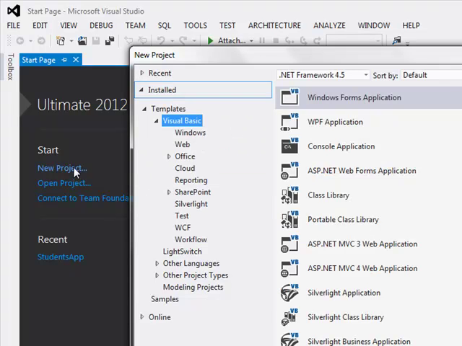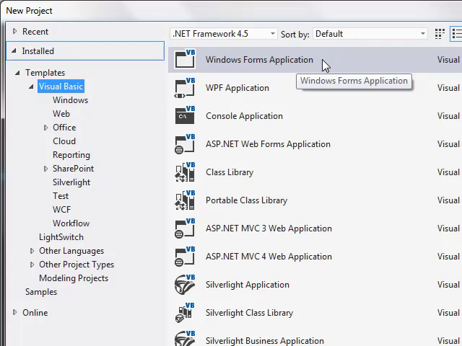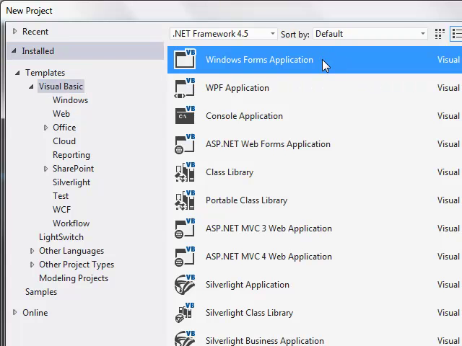You're going to see a list of options. And the one that we're going to be working with primarily in this course is called a Windows Forms application. Now, a Windows Forms application, what that means is we're going to be creating a desktop application. And when we say form in the Visual Basic terminology, what we really mean is a user screen or a user interface element that the user of our application will work with.